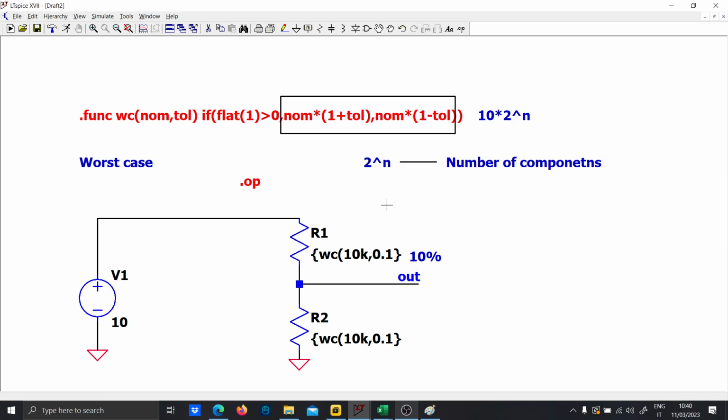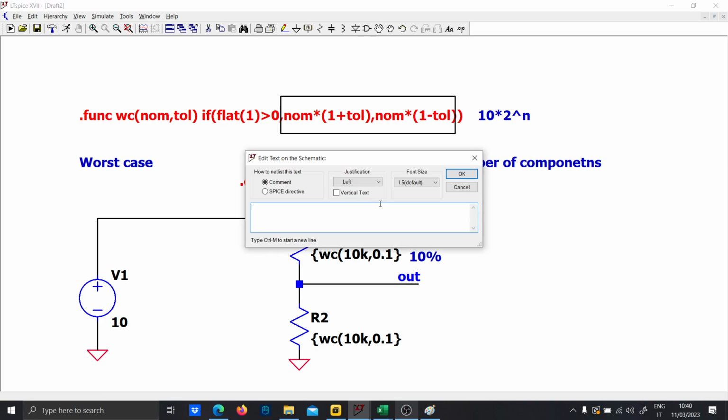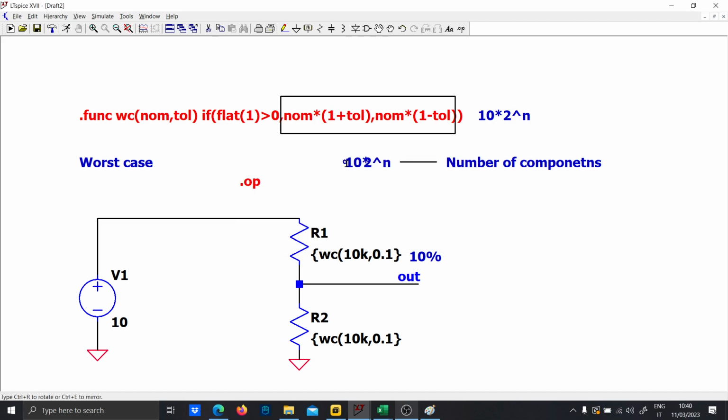So let's run the simulation. To be sure, you want to run the simulation for 10 times 2^n if the components are many, since the value will be randomly taken between these two values here. So you have to run the simulation for greater than 2^n.